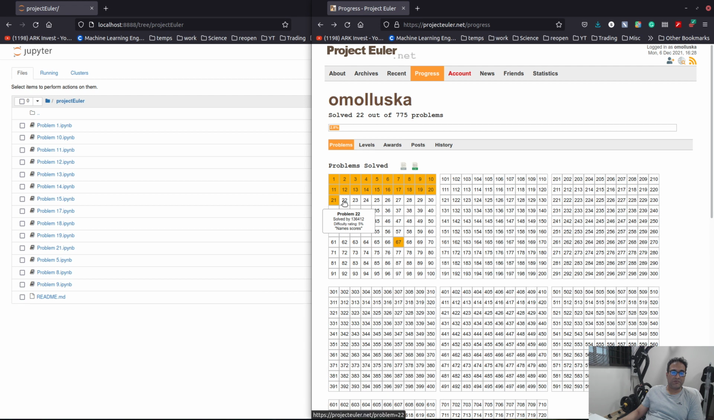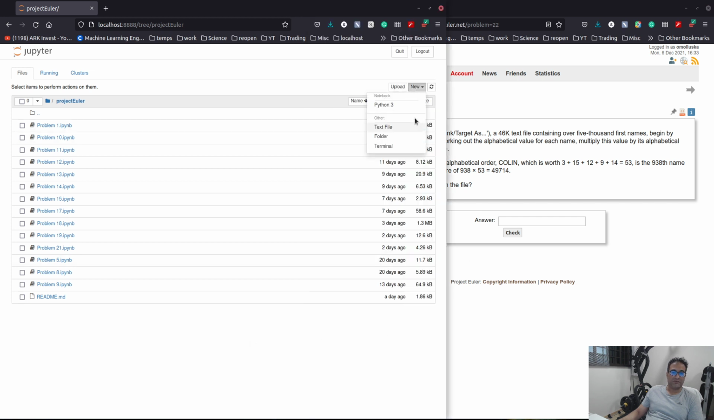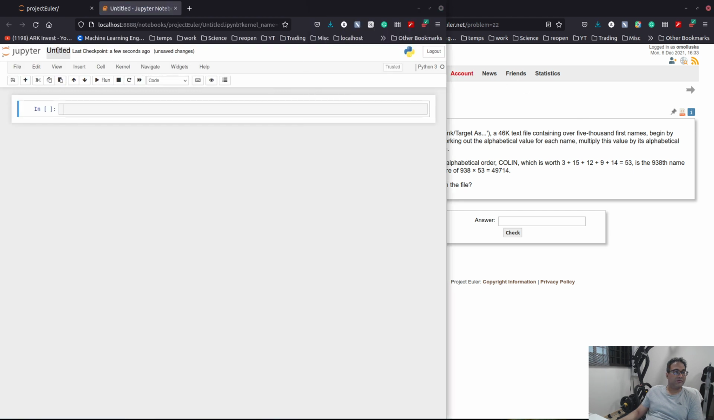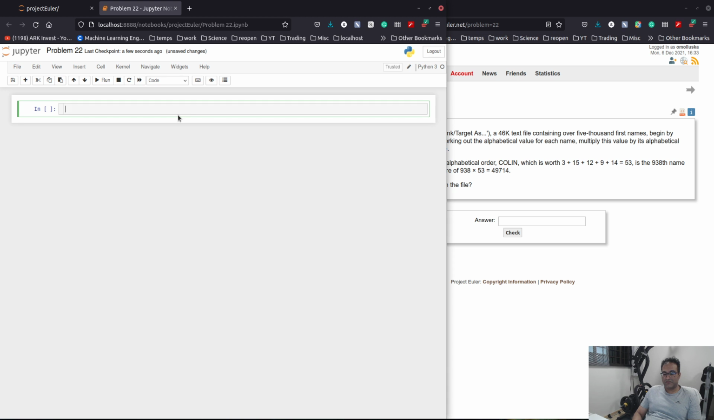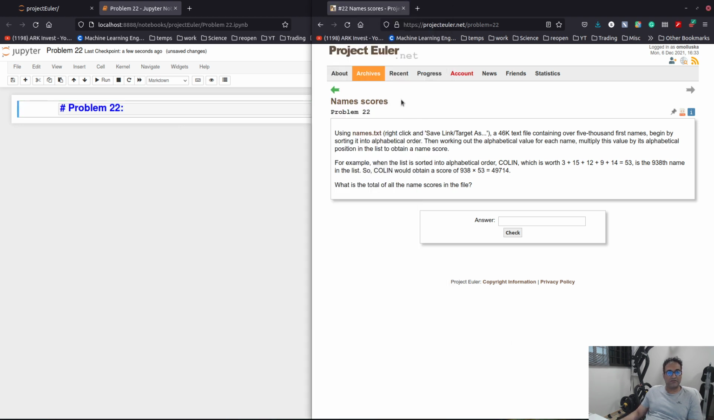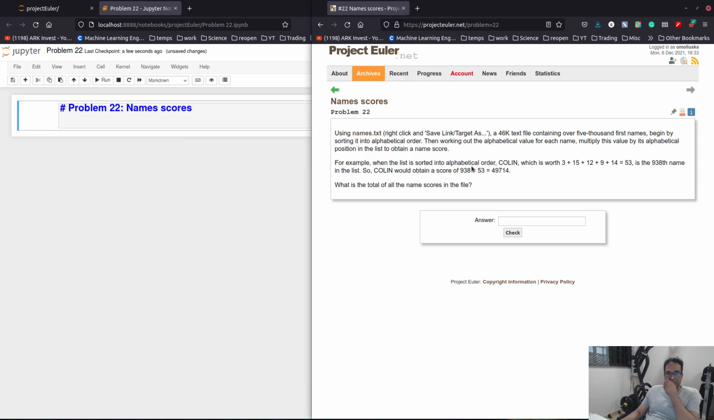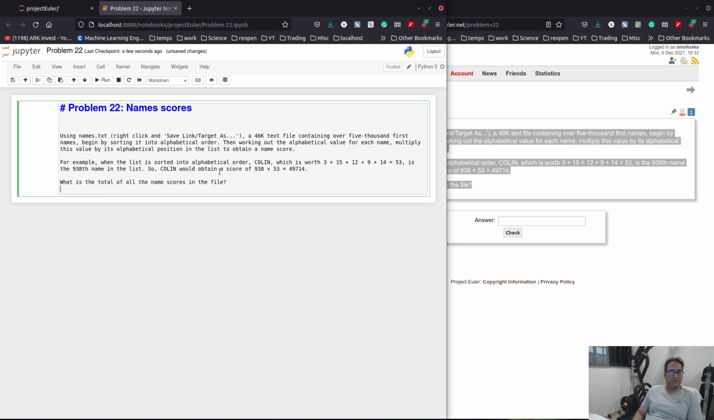So we start with problem 22, and it talks about names, name scores. Okay, so let's create a new notebook and call it problem 22. So this is called problem 22, and let's copy the problem over here. Problem 22, and it's called name scores, like that. And now let's copy the problem. There you go.